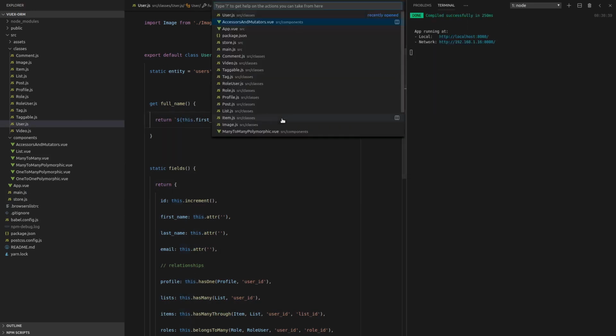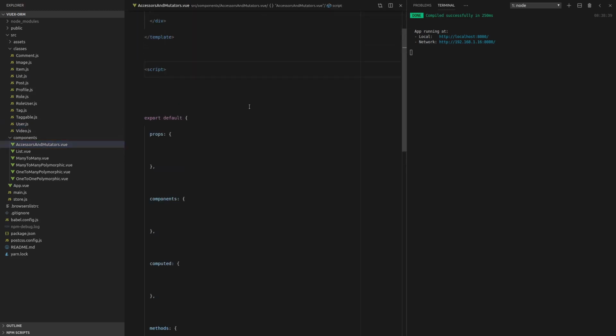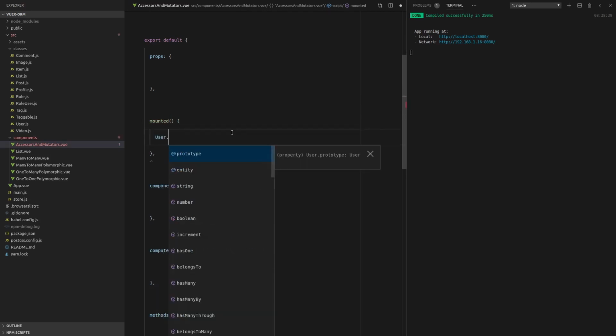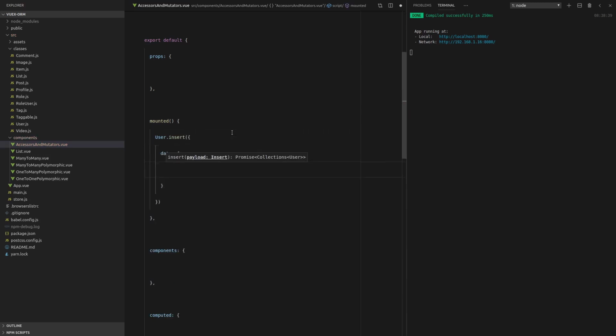Let's save that, jump back into our accessors and mutators component, and now let's insert a new user. Import him there, come down here and we'll say mounted, hook into that, and we'll insert a user when it's mounted, stuff that we've done before. And then we'll give it an ID of 28. We'll give it a first name of Luke. And then we'll give it a last name of Diebold.